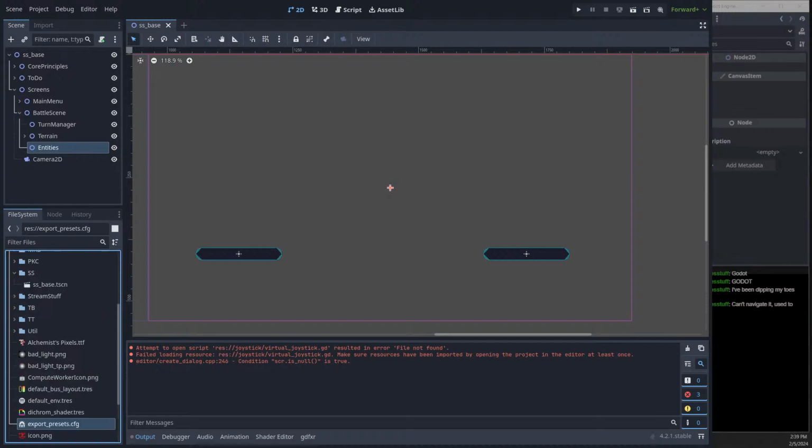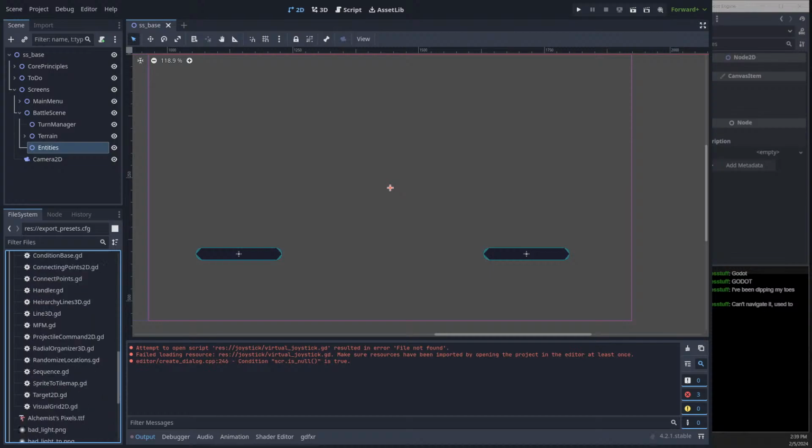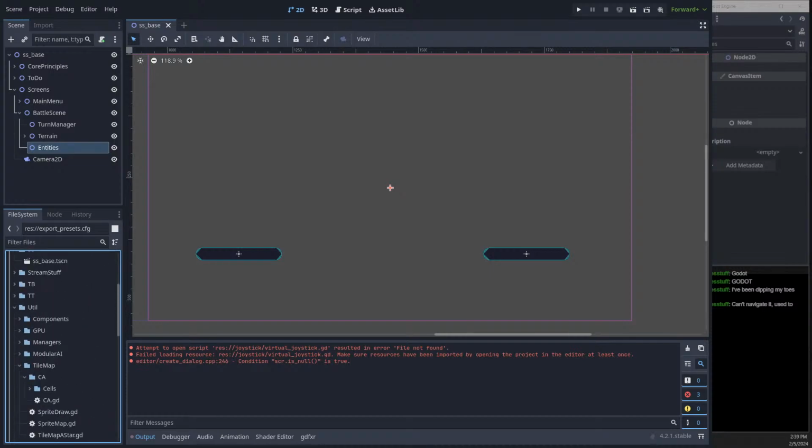Trying to figure out where this error is coming from. I downloaded a thing to test something out, and now it's yelling at me even though I got rid of it.